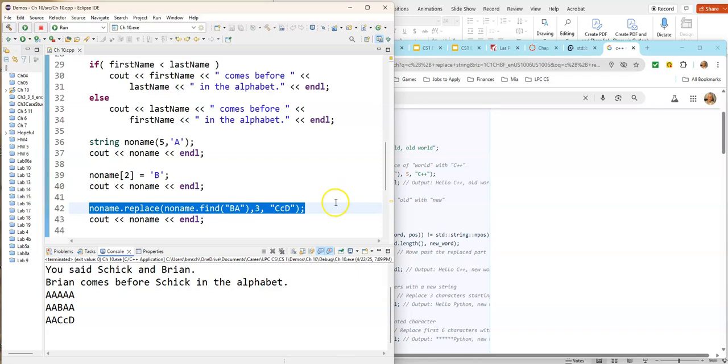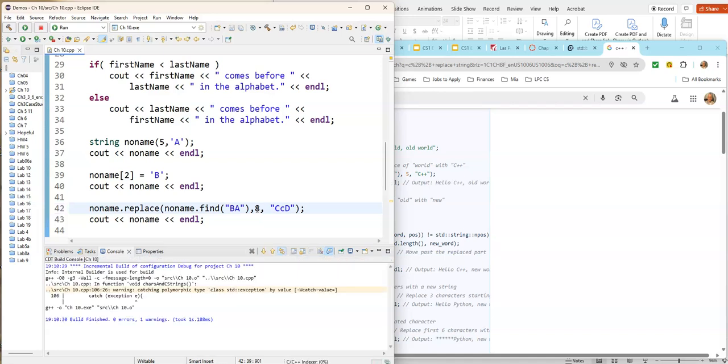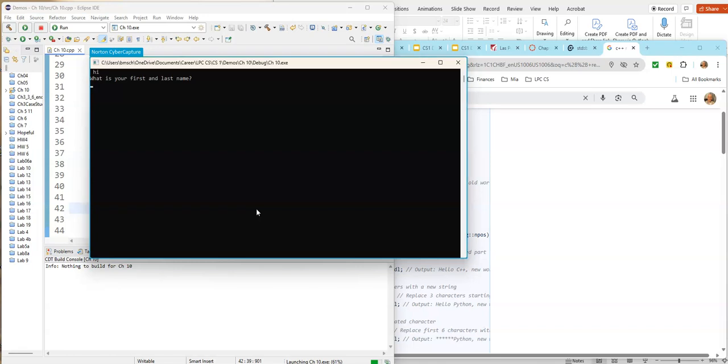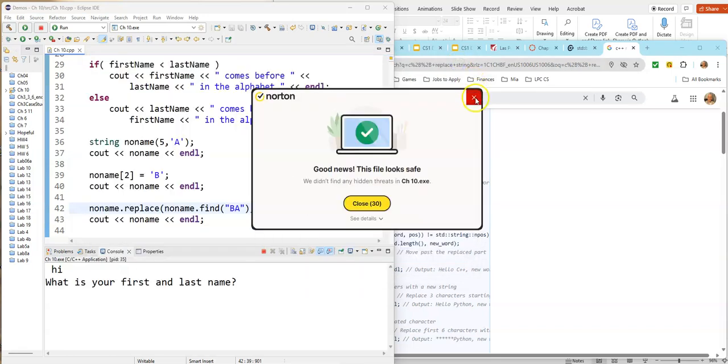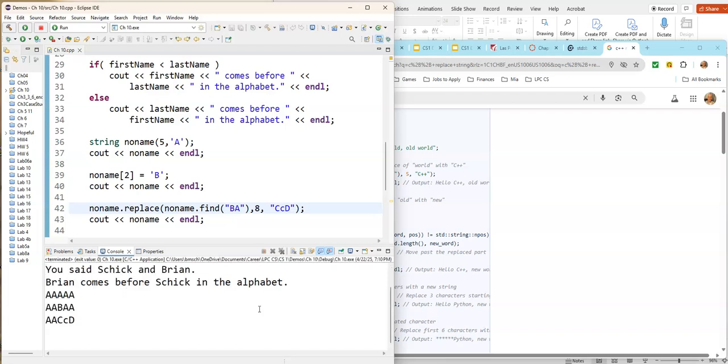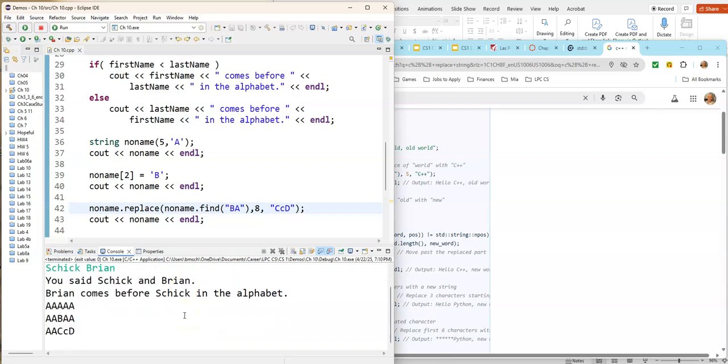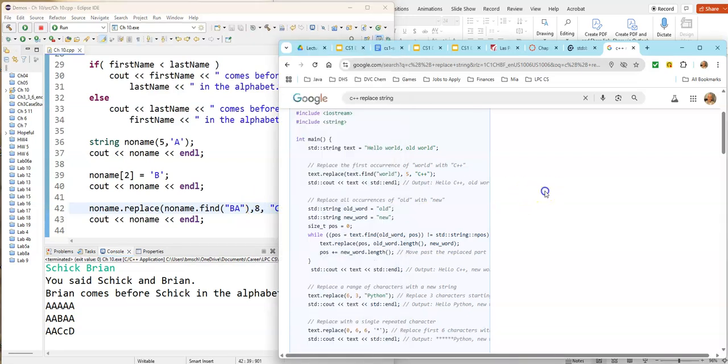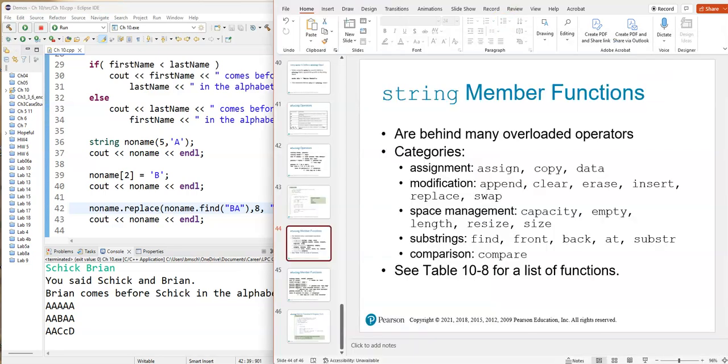What happens if we give it a number that's bigger than 3? 8. Brian. Nothing. It terminated with exit value 0, so it's happy. Didn't care. So that number doesn't matter, I guess. 8? I don't know what that number does. So we can look it up, try to figure out what that number does. Going back to the slides. The 8 is a position. The find returns a position.